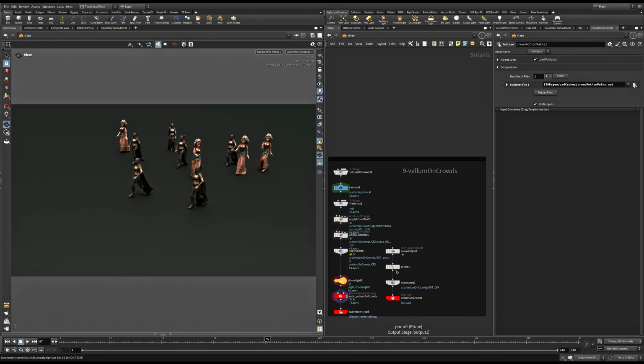So that's it for this lesson. In the next lesson, we'll be doing an environment layout for our final scene.